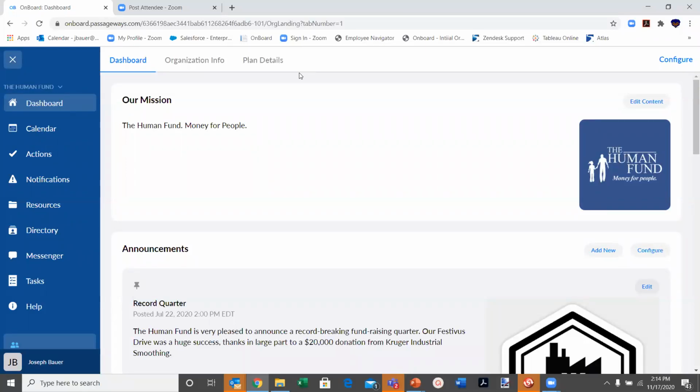And can you confirm for me, Emily, if you can see my screen okay and you can see the blue square there that says the Human Fund, that everybody else will be able to as well. I can see it. You're good to go.